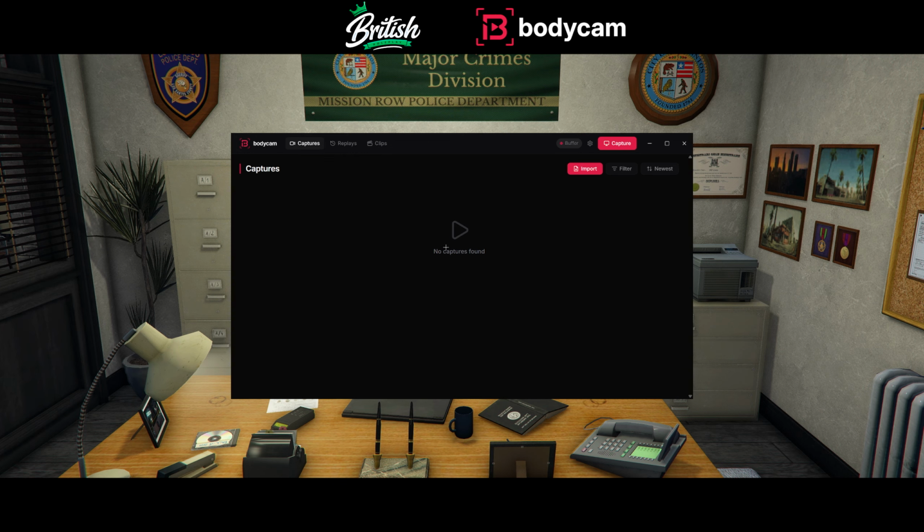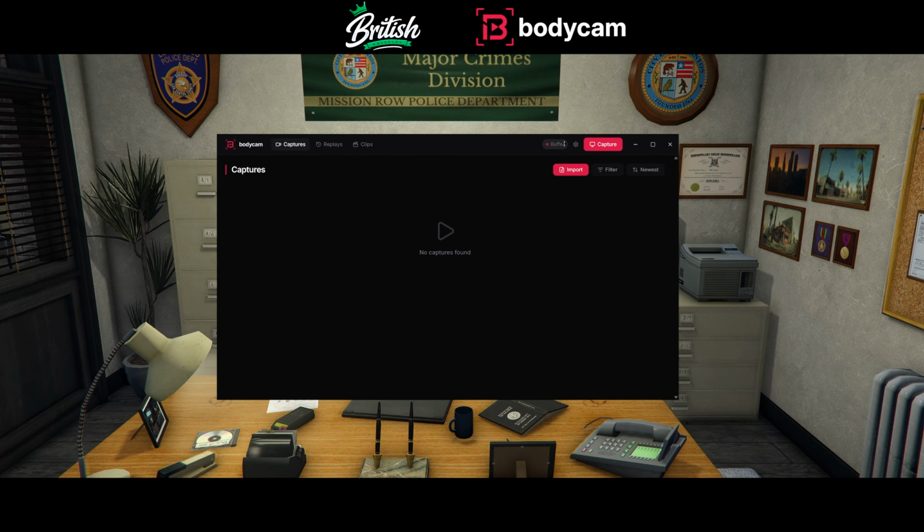So once you've got it set up, then there should be a highlighted button at the top here, which says buffer, and this will glow red. So starting from the capture screen, you can import your own videos here, and it will be stored in the captures, and then you can upload it to the bodycam website. This is also where if you manually record, they will get stored in here.